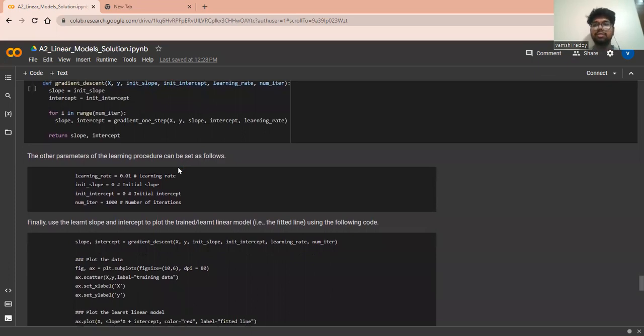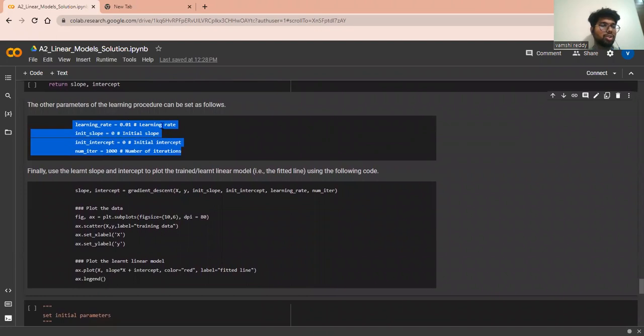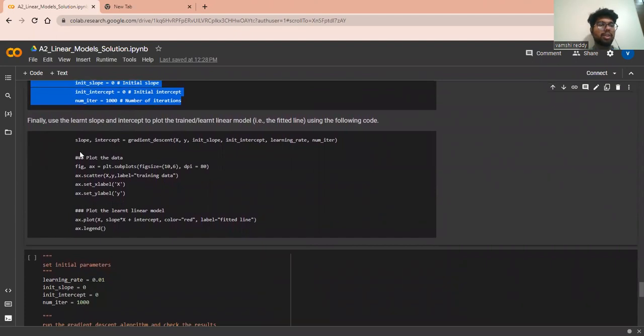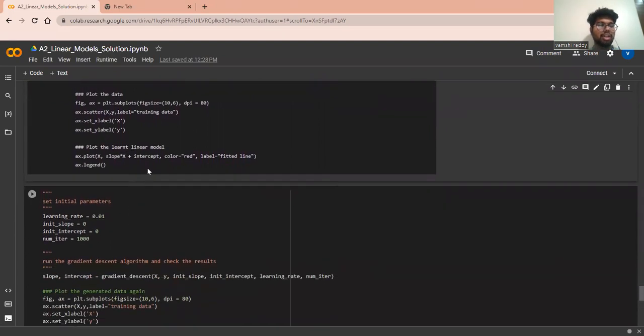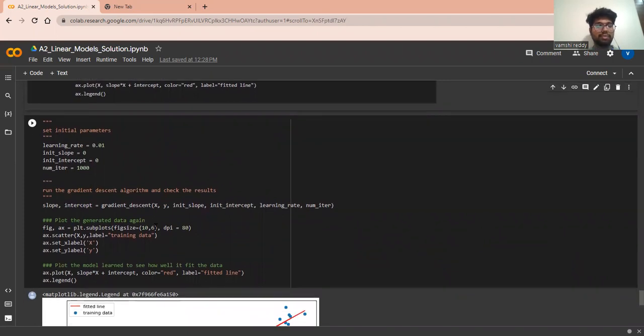So for that, we are initializing these particular parameters in order to run the functions that we have defined. The learning rate is 0.01, initial slope is 0, initial intercept 0, and the number of iterations is 1000, according to the question. Then we find the slope and intercept using the gradient descent function.